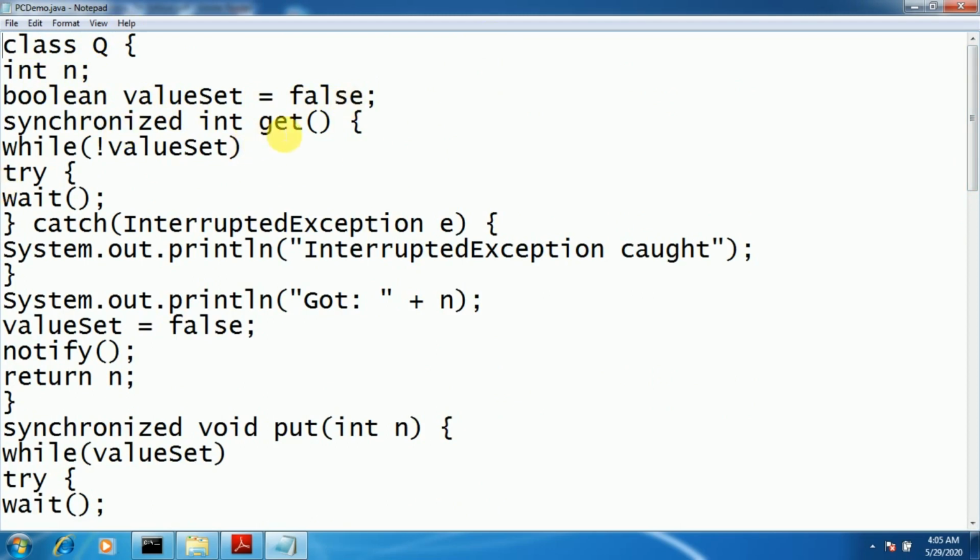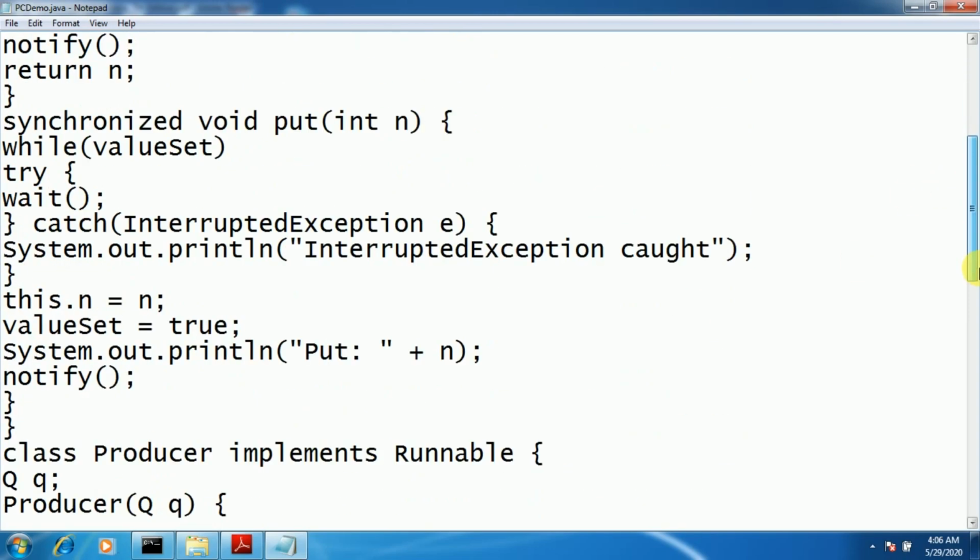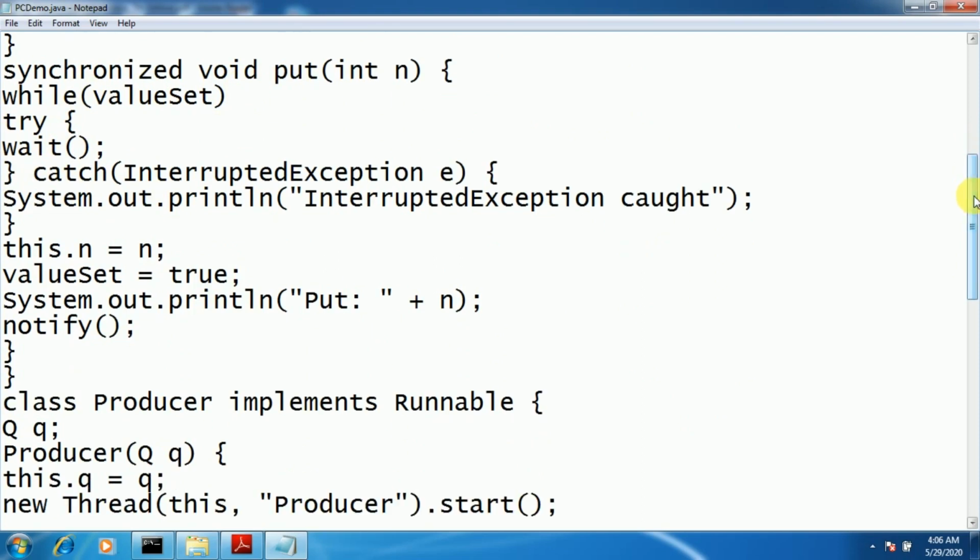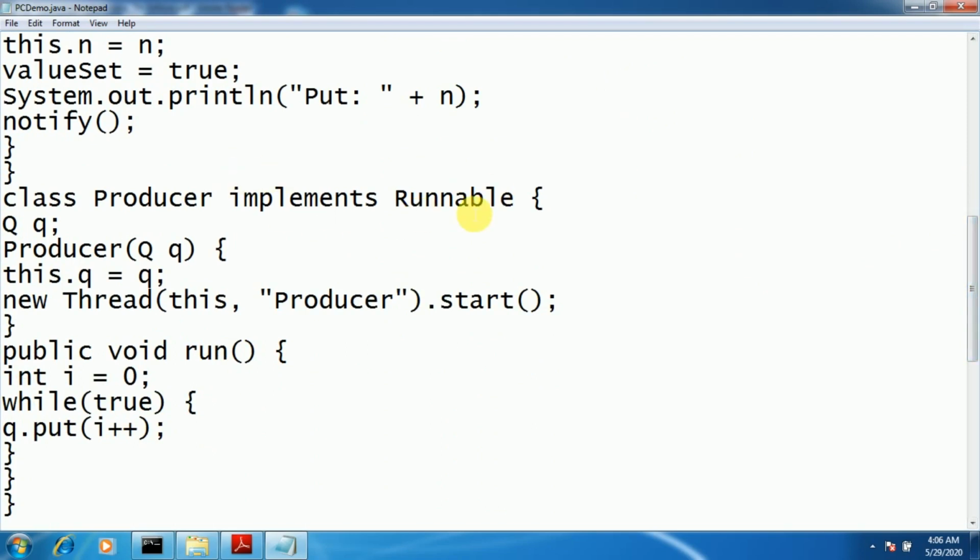When you call the get method, it means the consumer is getting that item from the queue, then valueSet is set to false and notify that I have consumed it. Once consumed, the producer can produce the next item by calling the put method. The consumer has to wait, because unless the producer produces the item, the consumer cannot consume it. Once the producer produces it, change valueSet to true, then display that number and notify. This is the Producer class, which implements the Runnable interface.